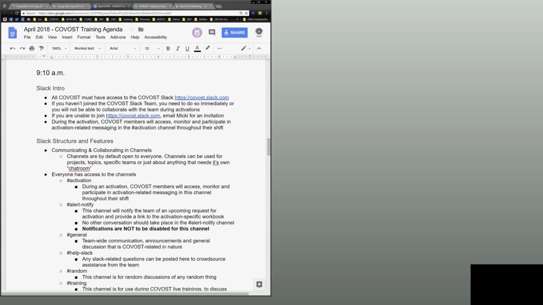Both iOS and Android devices are supported for that, and you can also download an applet that installs on your computer for a cleaner, separate interface, so you don't have to have Slack open in your web browser tab. So just a couple different ways to access it. If you are having trouble with it, email Mickey or shoot her a direct message in Slack, and she can get you set up, as she is our team manager and account administrator.